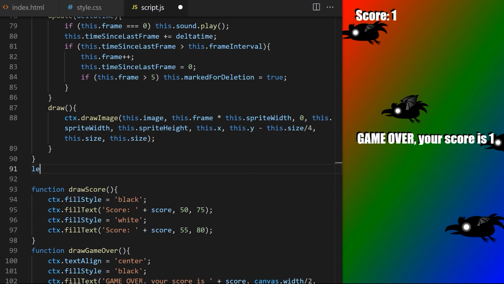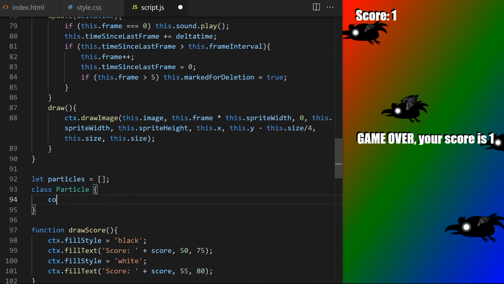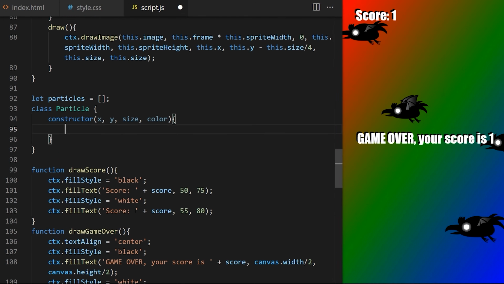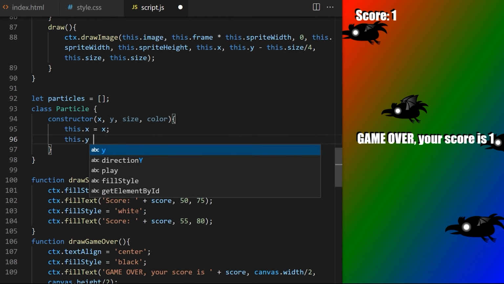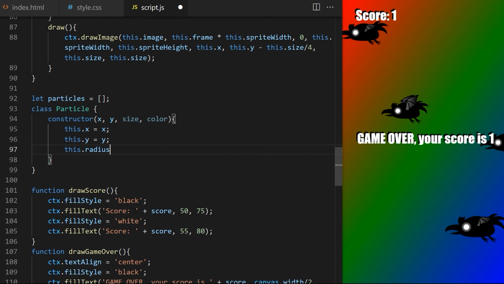I create an array that will hold all my particle objects. I create particle class, constructor will expect x, y, size and color. These will be coming from outside the class and will depend on what raven is leaving this trail and creating these particles. It will be shooting from their tails. As usual, we will create properties for this.x and this.y. This.radius, since particles will be drawn as circles, it will be a random number tied to size of a raven. Let's try this formula and see what it looks like.